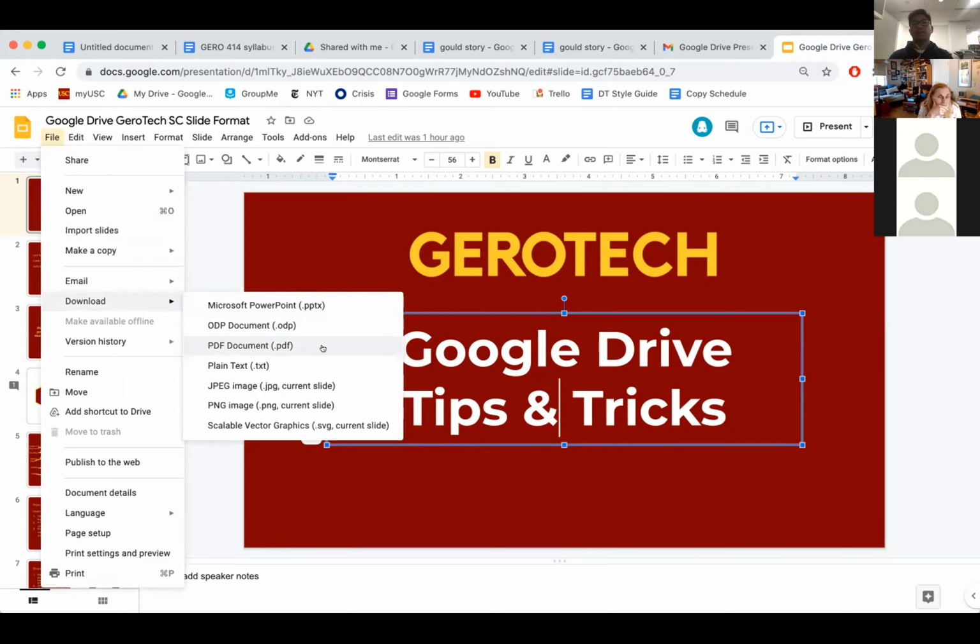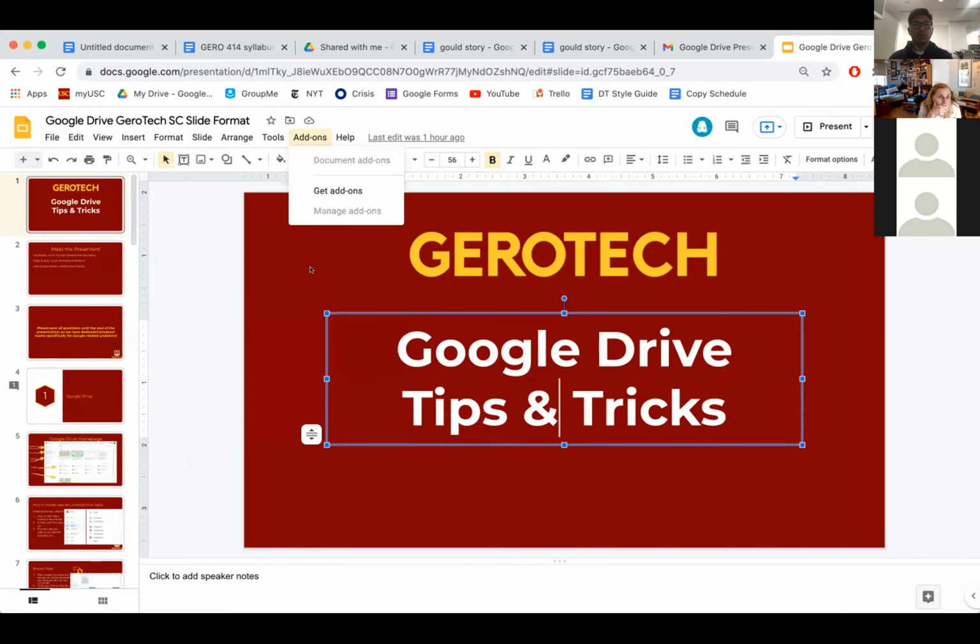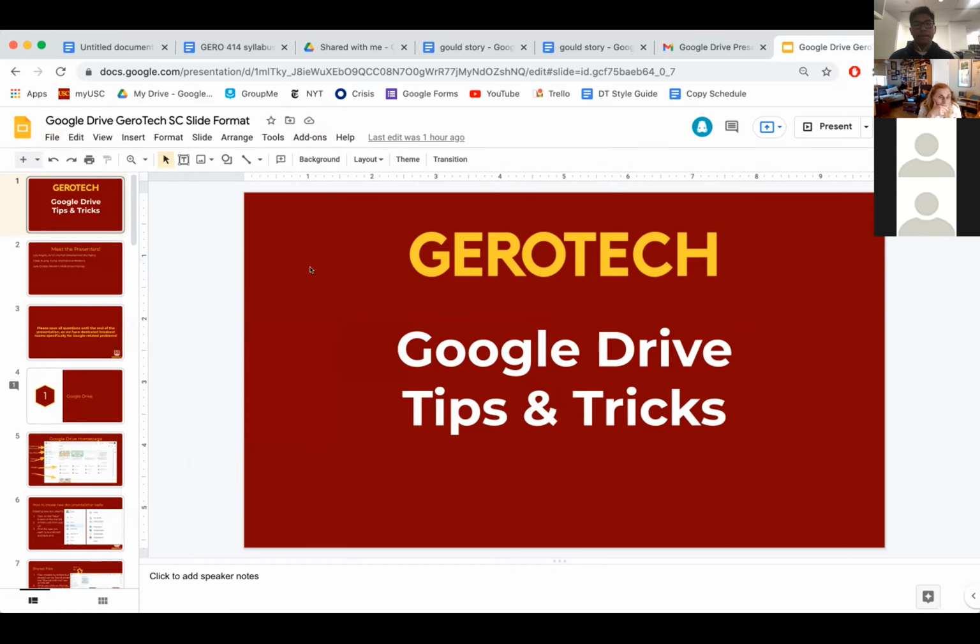PDF takes up less space, but if you wanted to do it in Microsoft PowerPoint, that works equally well. Then it saves to your downloads, and you can play around with it. There may be the off chance that it doesn't transfer over cleanly, but it's very minimal things where you just have to adjust the spacing or things like that. Okay, thank you.